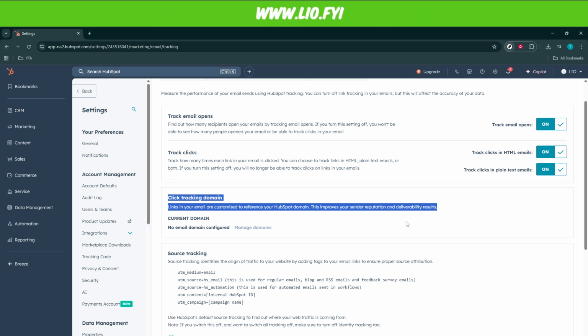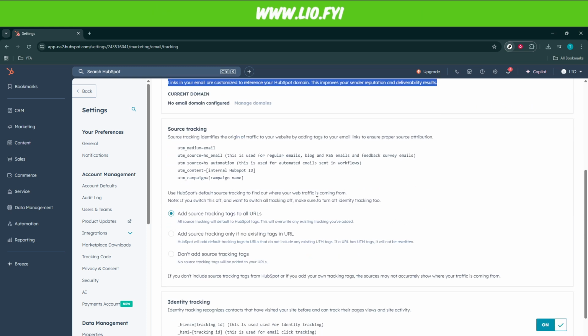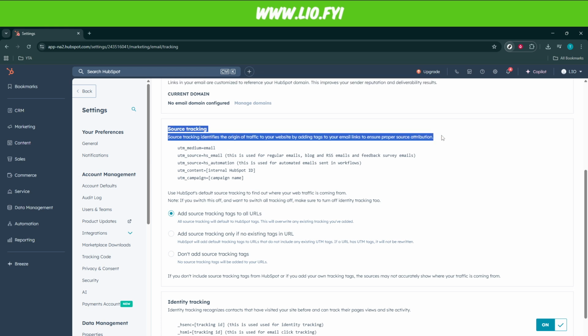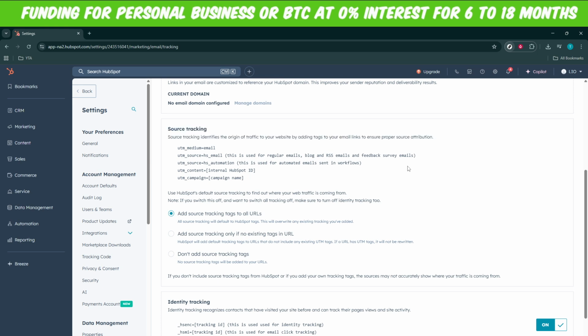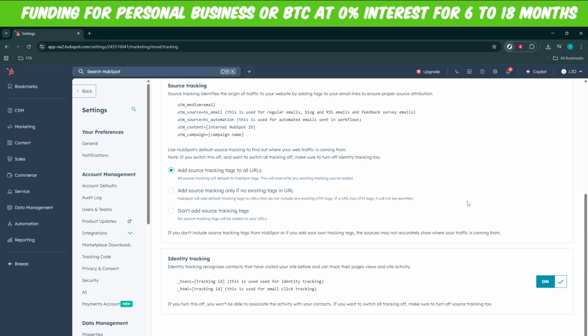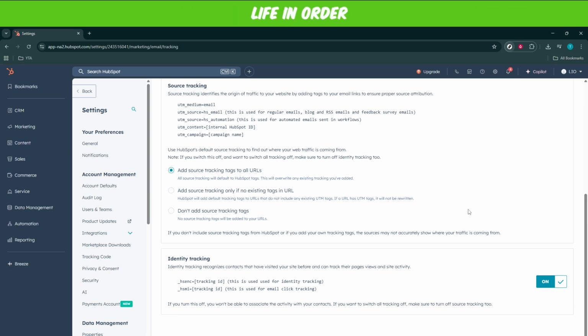Lastly, turn on Source Tracking to gain deeper insights into where your email clicks originate. This is a great way to evaluate the effectiveness of various traffic sources directly from your emails. By following these steps, you'll maximize the effectiveness of your email marketing efforts in HubSpot. Ensure each setting is finely tuned to suit your specific needs and continuously monitor performance for ongoing success.